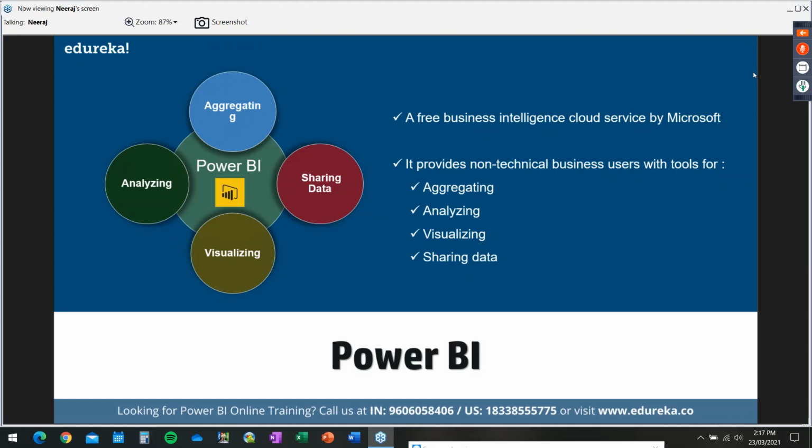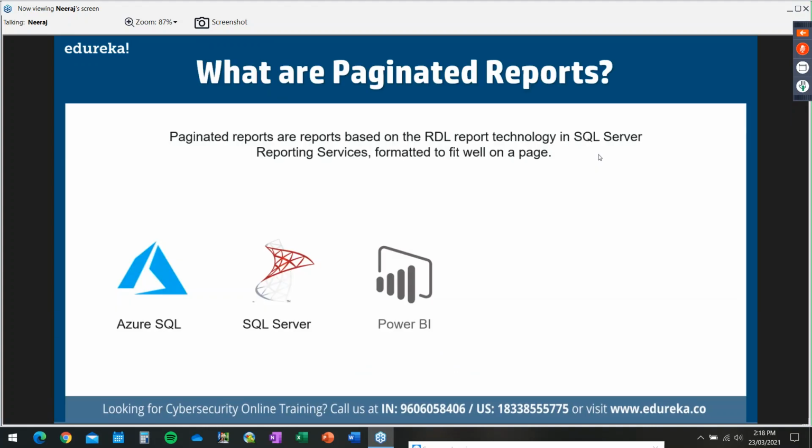So it offers us multiple capabilities, like aggregation, analyzing, visualizing. We can use it for sharing datasets as well. So if you talk about Power BI paginated reports, a paginated report is based on the RDL report technology in SQL Server Reporting Services. And again, it is formatted to fit well on a page.